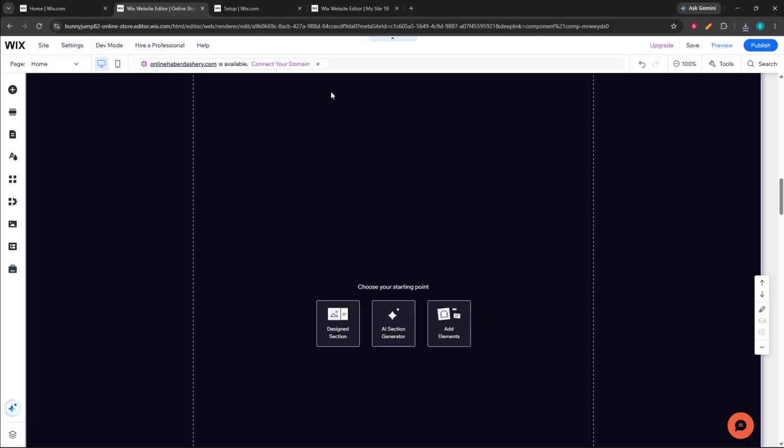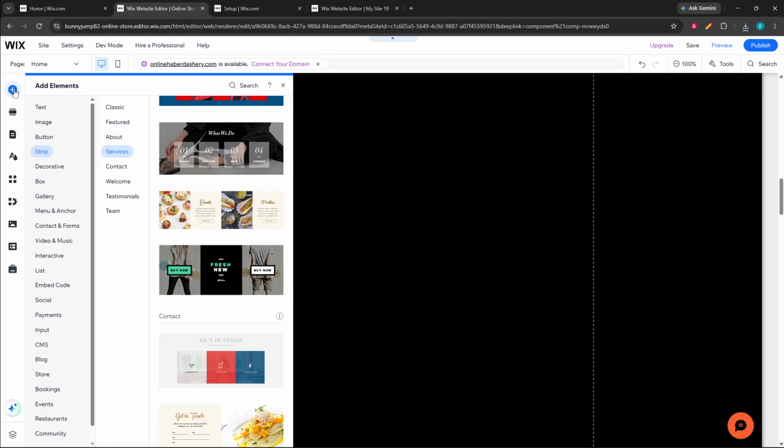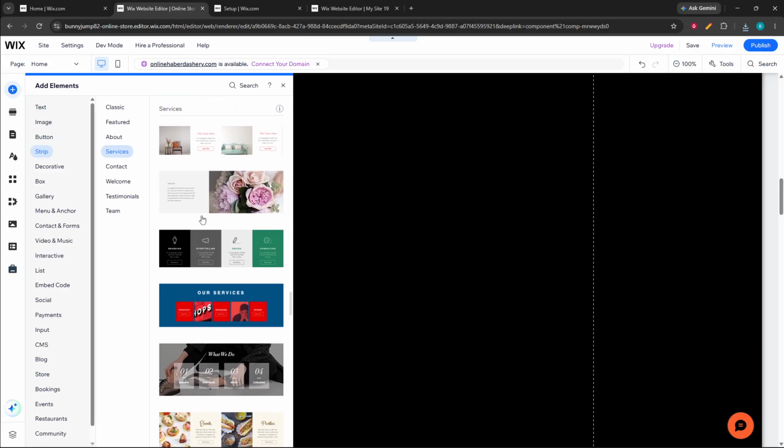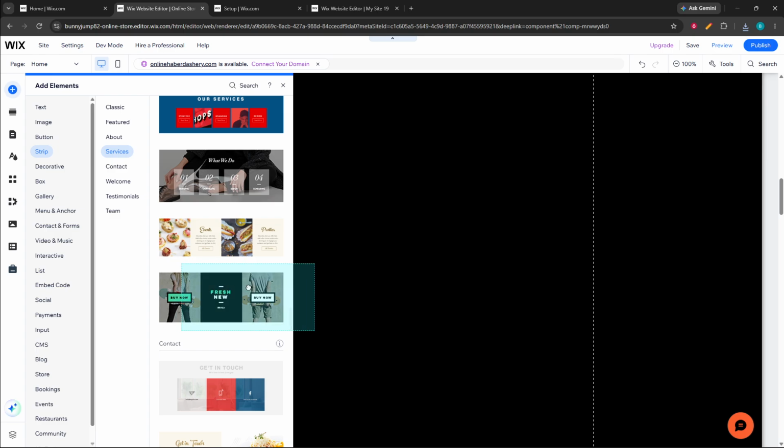Inside the editor, go to the left side toolbar and click Add Elements, marked with the plus icon. From the list of available elements, select Strip. Wix will show you different strip designs that you can use on your page. Choose a strip layout that includes multiple columns. Then drag it into the section of the page where you want your showcase gallery to appear.